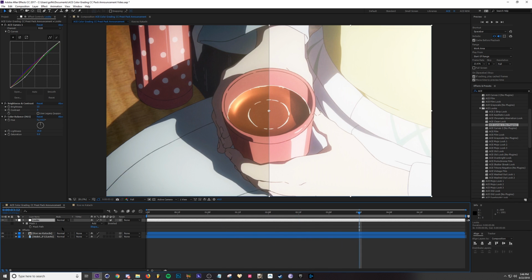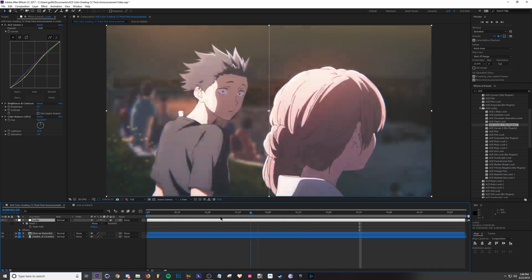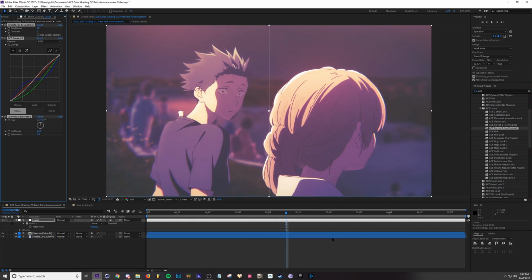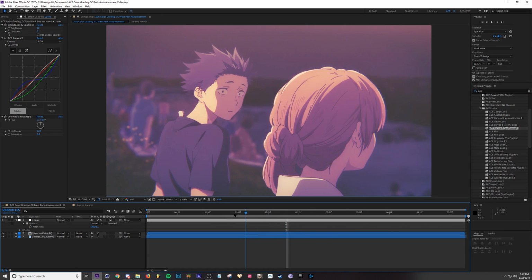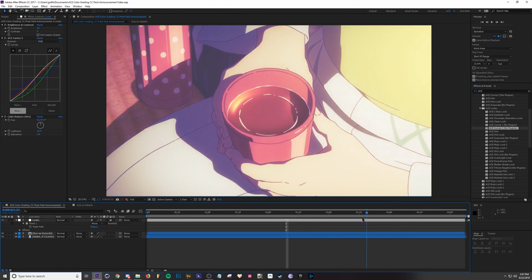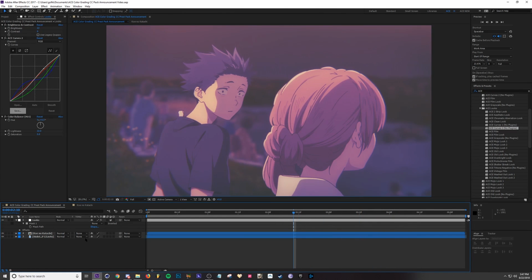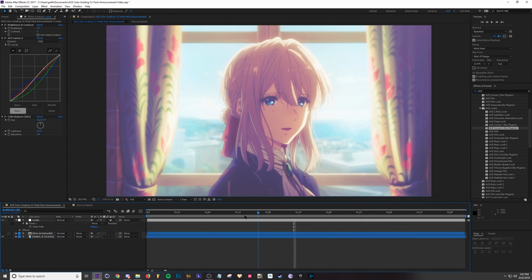Let's look at the other scene. There's that. And then Curves 2. This one's more purple, and see on this dark scene it looks really, really strong. It doesn't necessarily look bad, but you may want to make adjustments for something like that. And then this one, here's that.